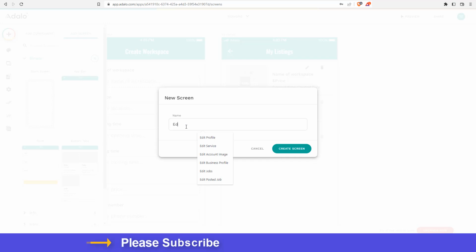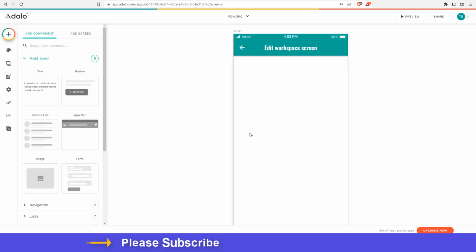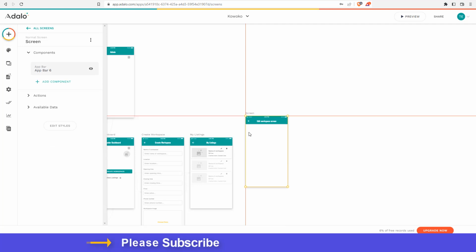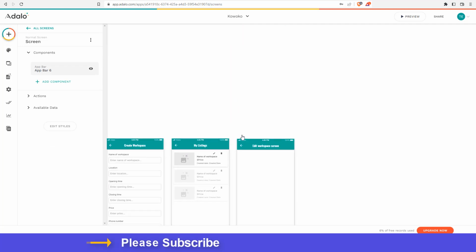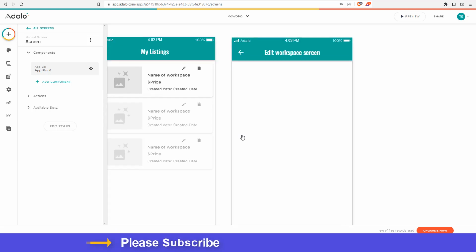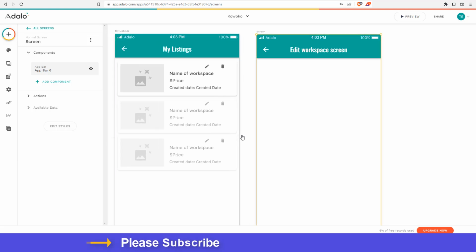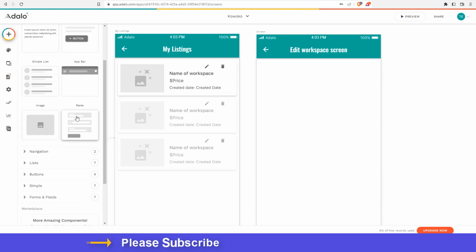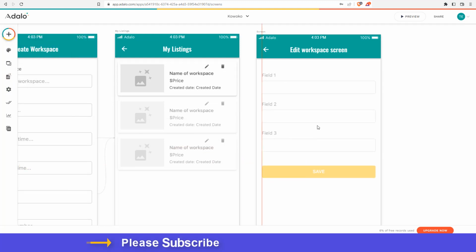We'll call it edit workspace screen. All right. Okay, just reduce it a bit and then just bring it back here. We have just one more extra screen to do, and then we're done with this particular session. All right. So here, edit workspace screen, we just want to have it as a form. So we go to form, just pick it here and then just drop it here.